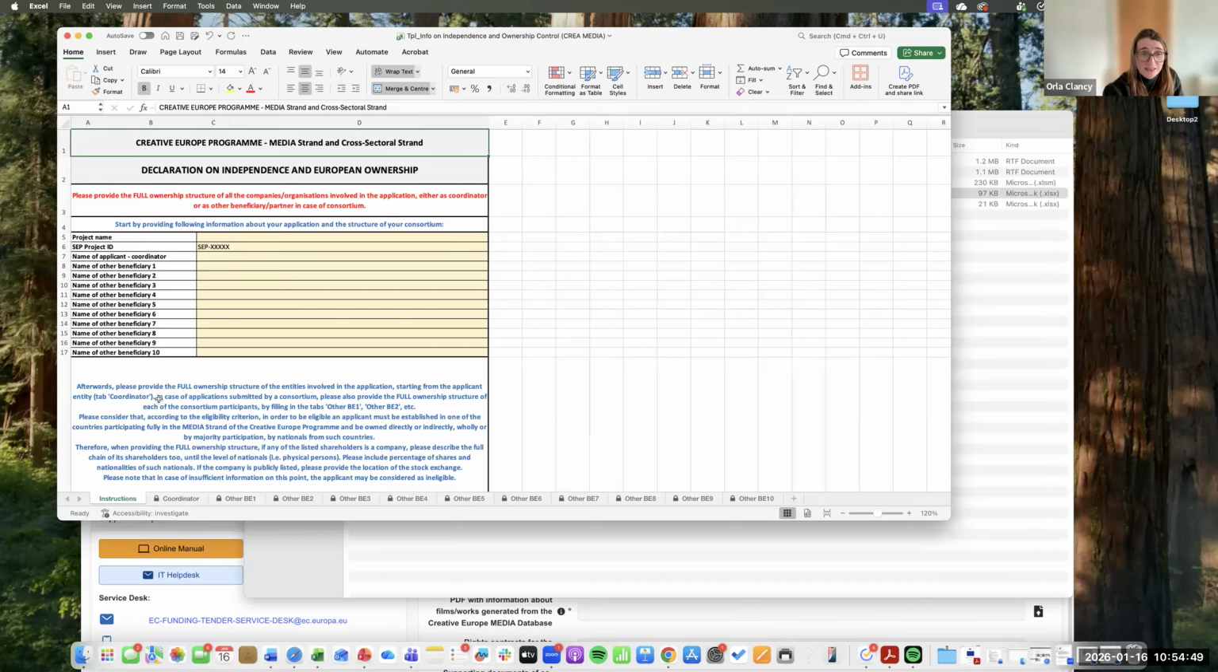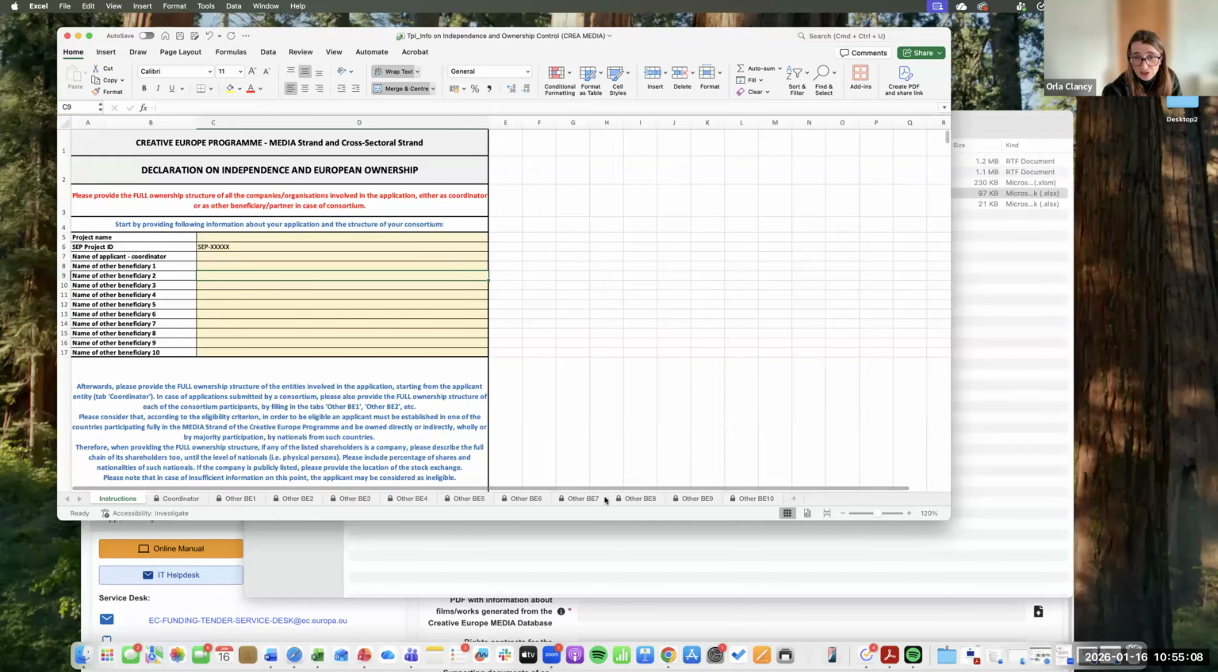It makes a lot of sense to go through them if you do get stuck. So you have the project name, the project ID, the name of the applicant, which is the coordinator, and the name of your partner. Now, if you have 2 partners, you put them in here, you won't have 10. It gives you all the sheets down here.